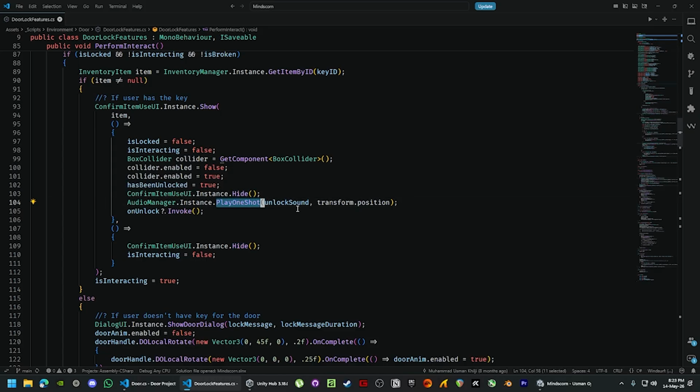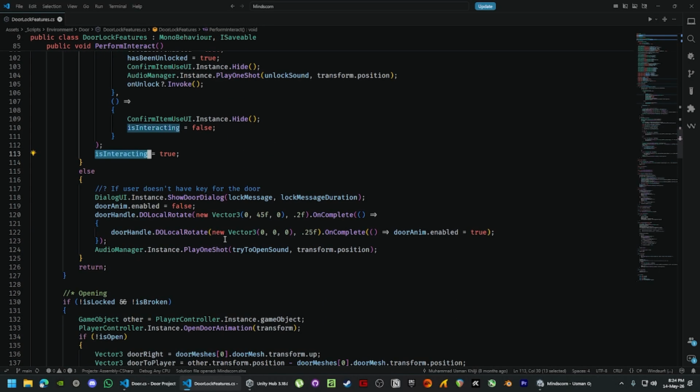I play the sound for unlocking the door, and I call the event on unlock. If the user just doesn't want to open it, I just hide the confirm item use and set is interacting to false. Otherwise, I set is interacting here true. This will run before both these functions.